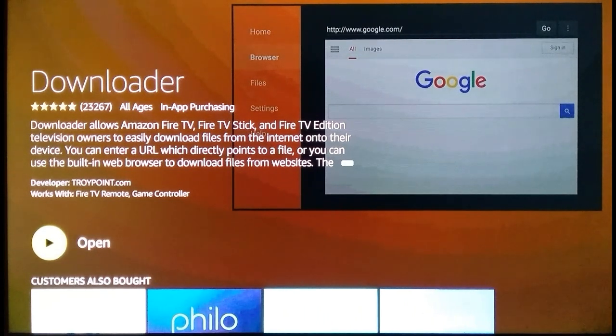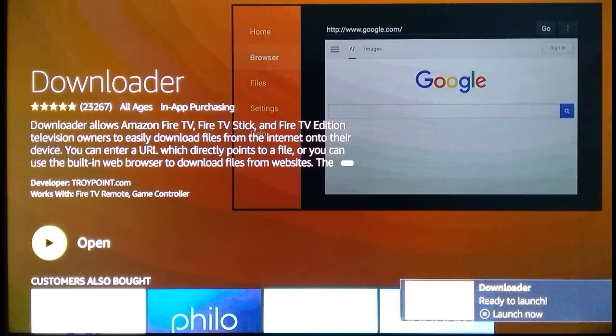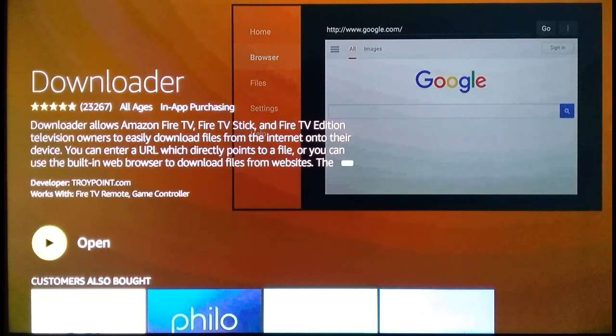All right, from here you could select open, or you could select the button on your remote that has the house on it, and that'll take you back to the Amazon home screen. I just wanted to go over this. It's a short and sweet video, straight to the point, how to enable unknown sources so you can install other apps. And Downloader is a fabulous app that basically works like a web page that you can type in different URLs, and it's very helpful to install other applications.